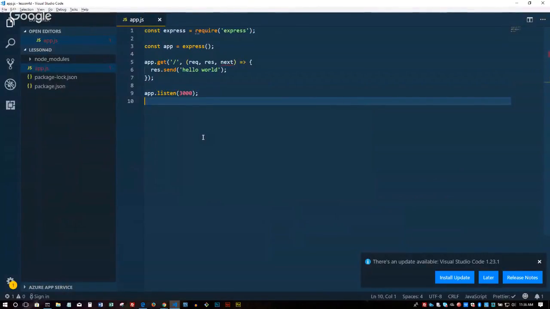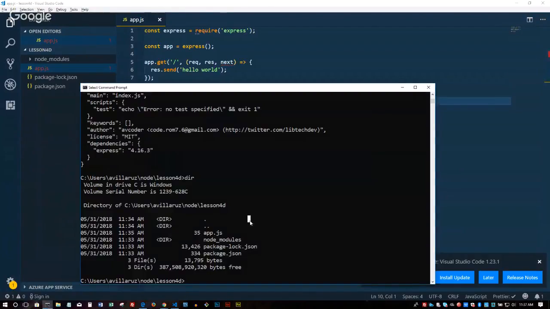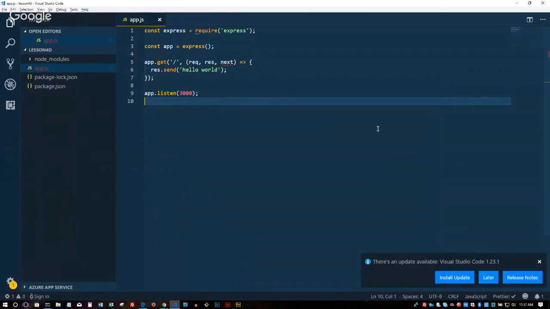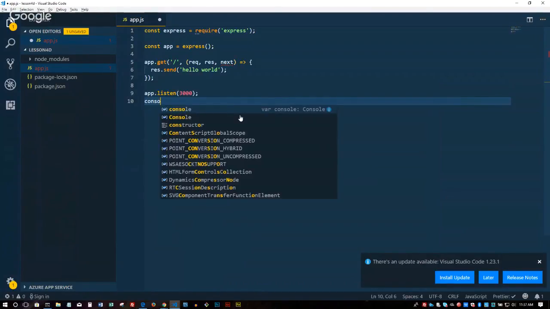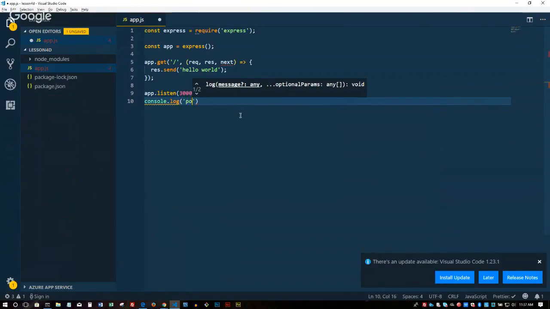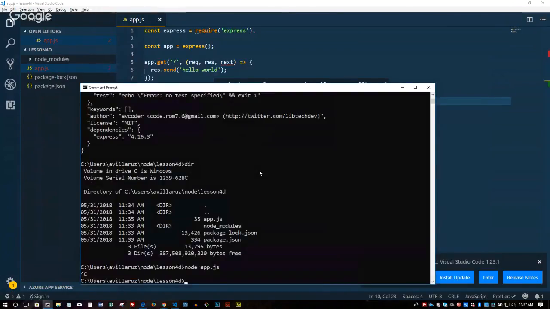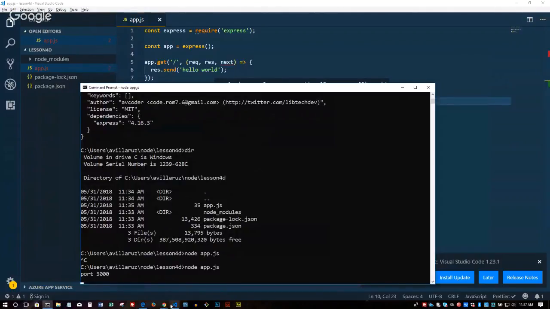Okay, so let's run that. Let's go to my, this time I'll use this one. Code app. Working? Should have seen. Oh, wait. You know what? That's why I like to always console log something. Port 3000. Try that again. Node app, port 3000. So it's running. All right.